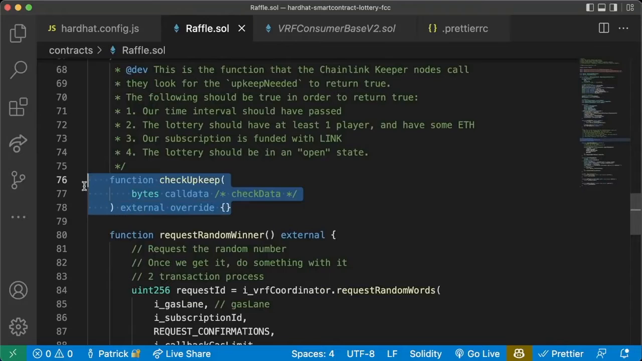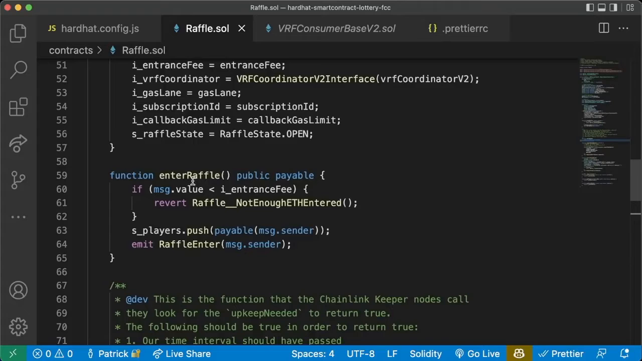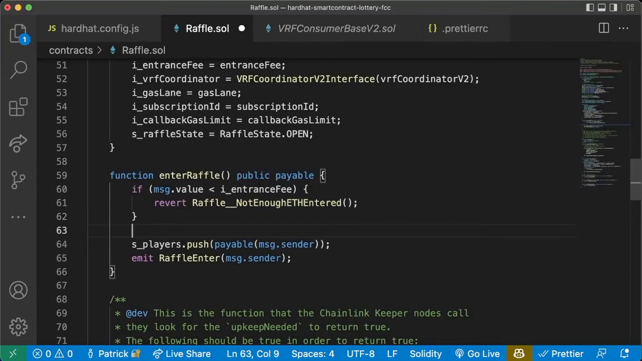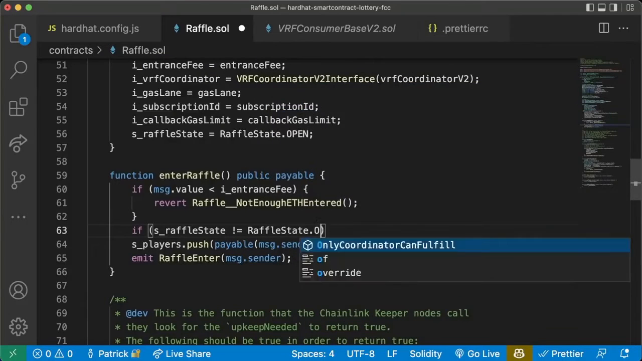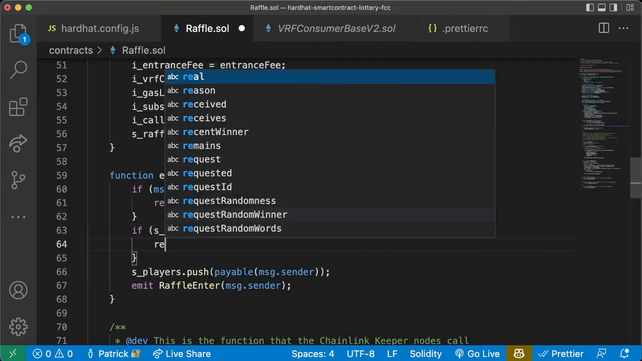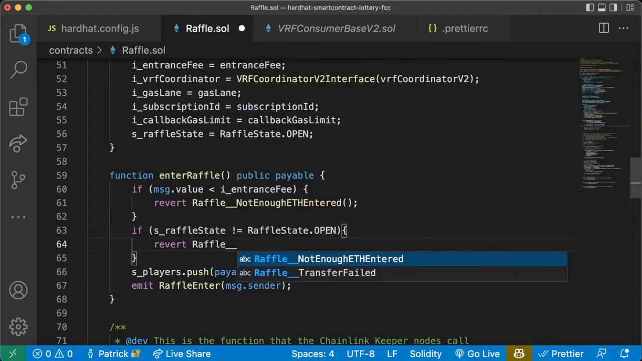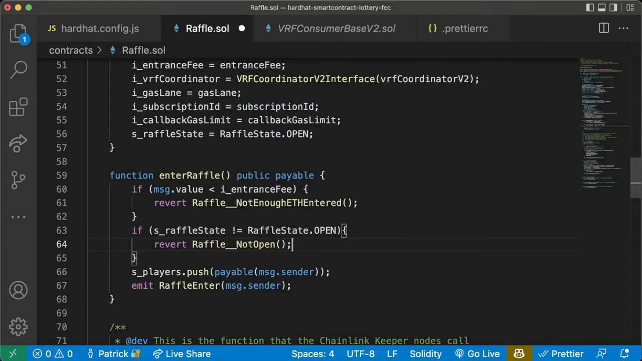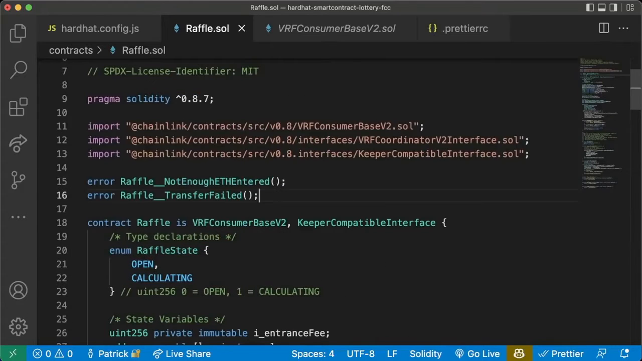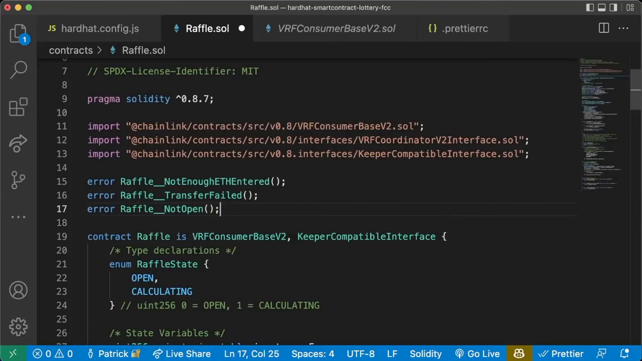We only want checkUpkeep to work if the lottery is actually open. Additionally, we probably only want people to be able to enter if the lottery is open. So let's go ahead and create another if statement and revert if the lottery isn't open. So we can say if s_raffleState does not equal RaffleState.OPEN, then we're going to revert with a new error we're going to create, Raffle__NotOpen. And then of course, at the top, we'll create error Raffle__NotOpen.